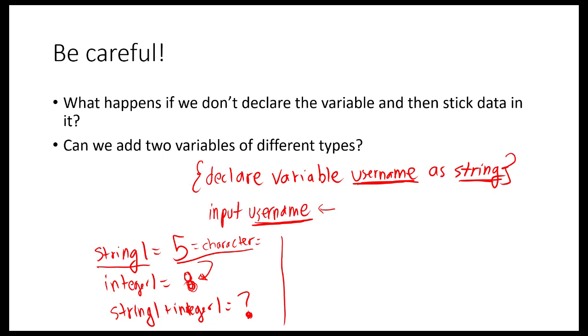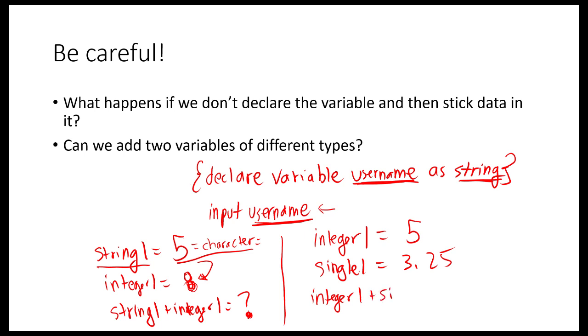And then here's another question. If we have integer 1 is equal to 5, and we have single 1 is equal to 3.25. Can we add integer 1 plus single 1? And usually the answer is yes.